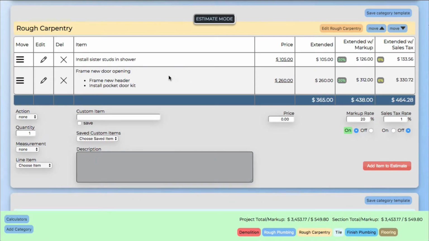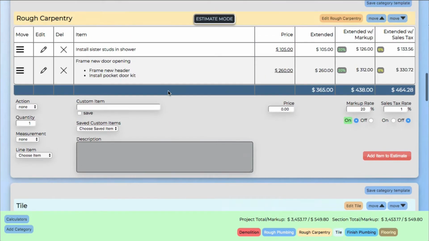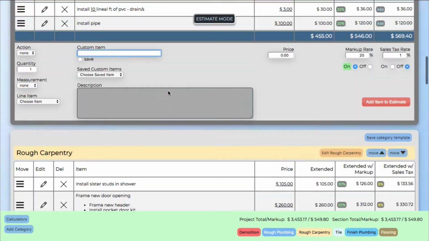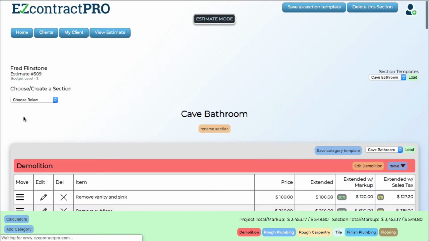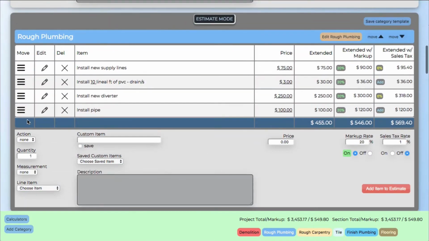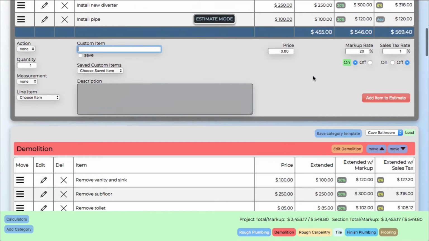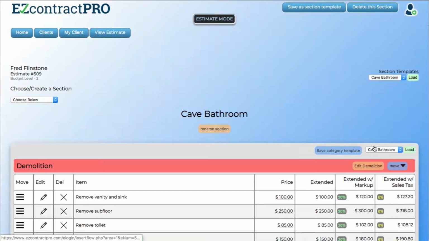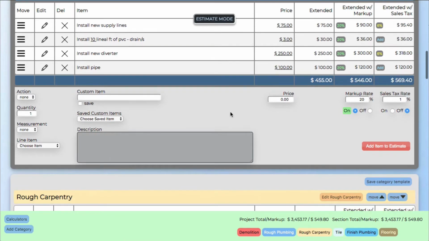And then obviously when we have these categories going within an estimate here, we can move them around just as we can move around items within a category. You can just grab it and move it around, and we can move a category up too. Put rough plumbing first and demolition second. That doesn't make sense. We'll keep demolition first. Yeah, I like to kind of put these in order of the way the job goes to begin with.